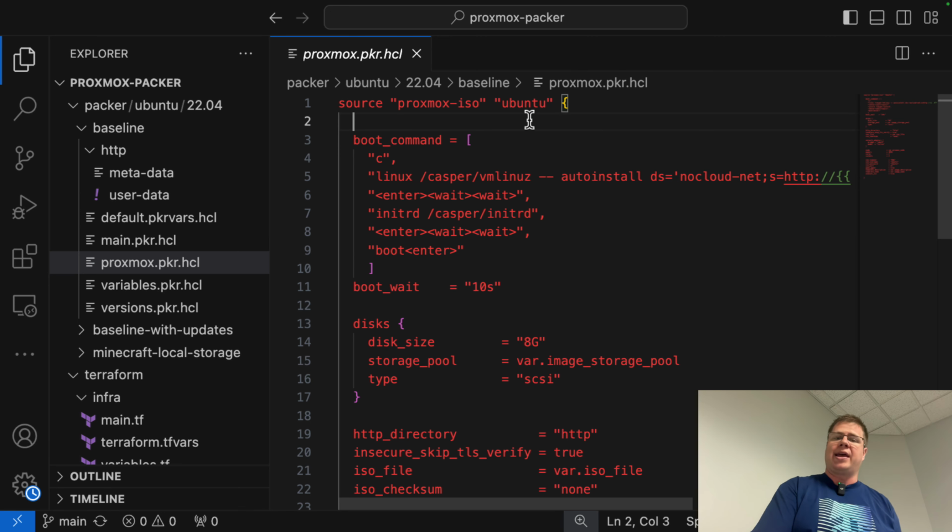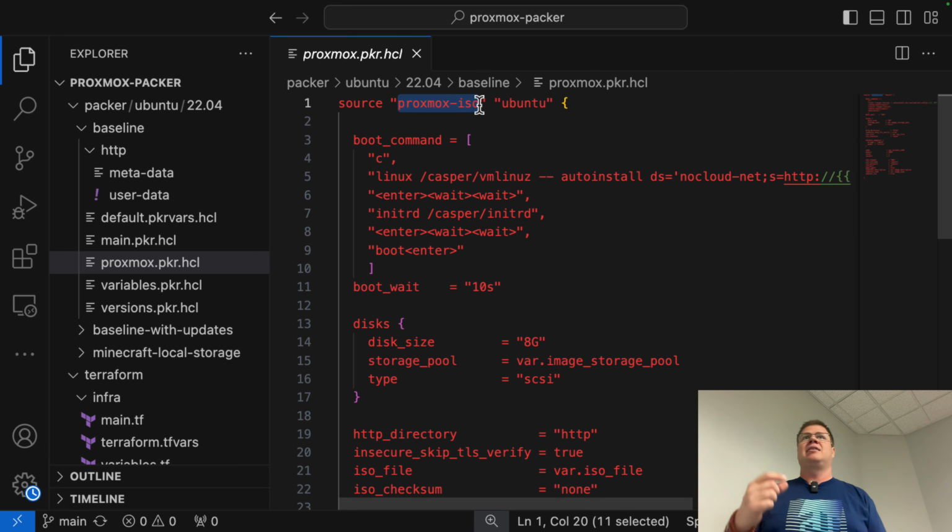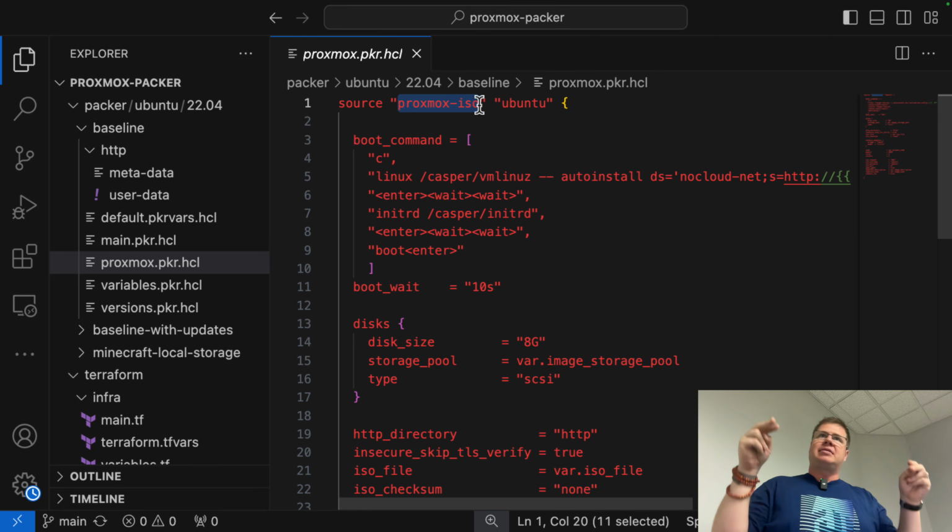I don't know why this is all red, but this is my builder for Proxmox, and it's a special type of builder that is basically going to build from an ISO, right? I.e. the installation media. So this is the Packer builder, which they call sources now. This is the Packer builder that you need when you don't have an existing image.